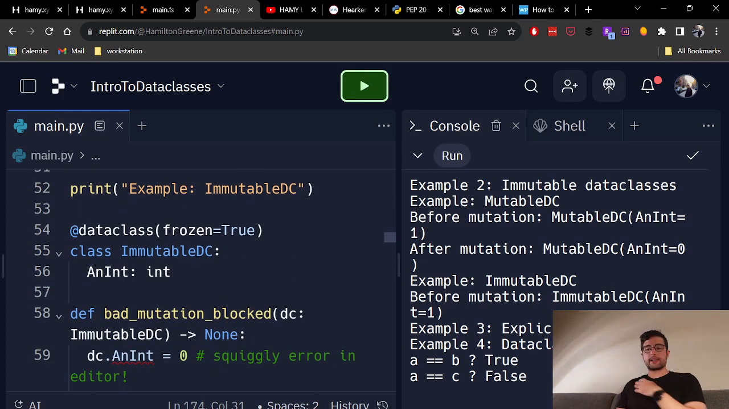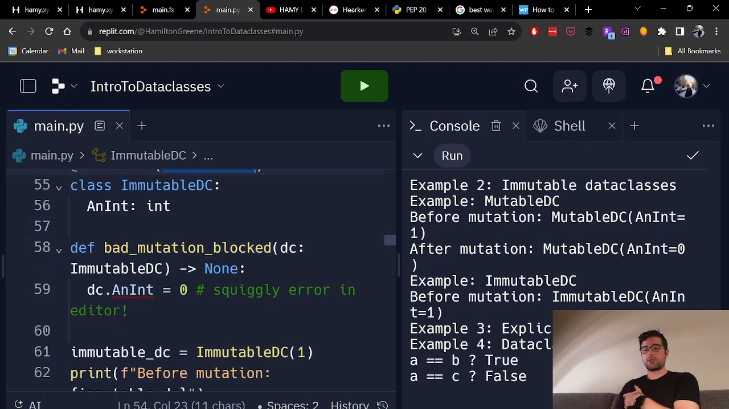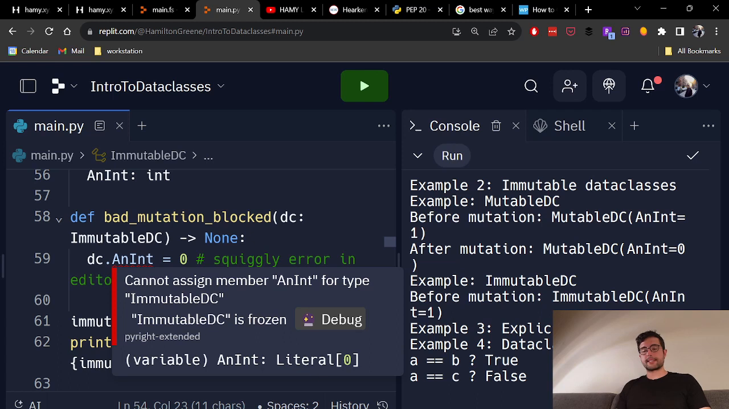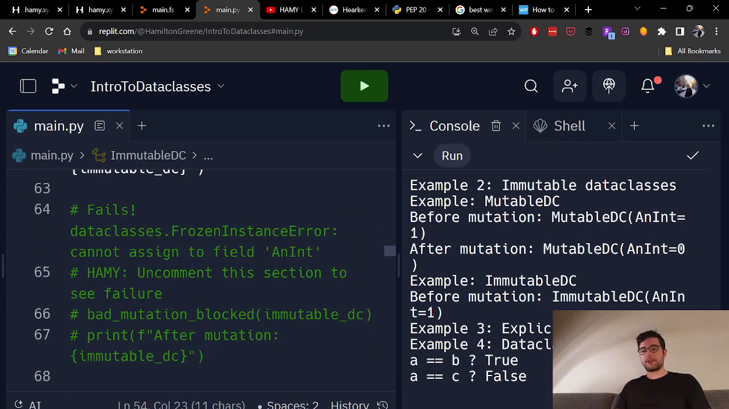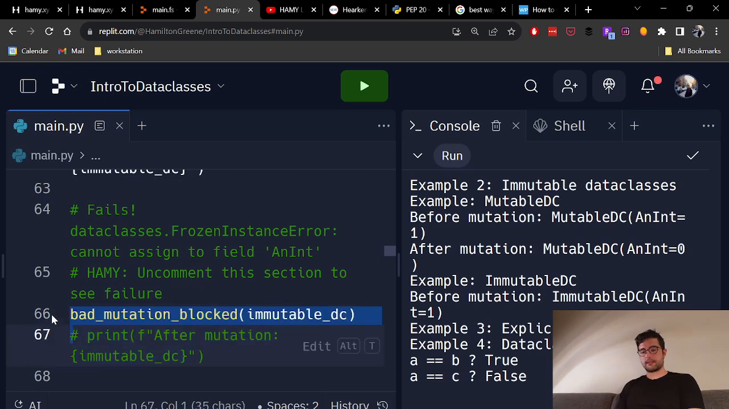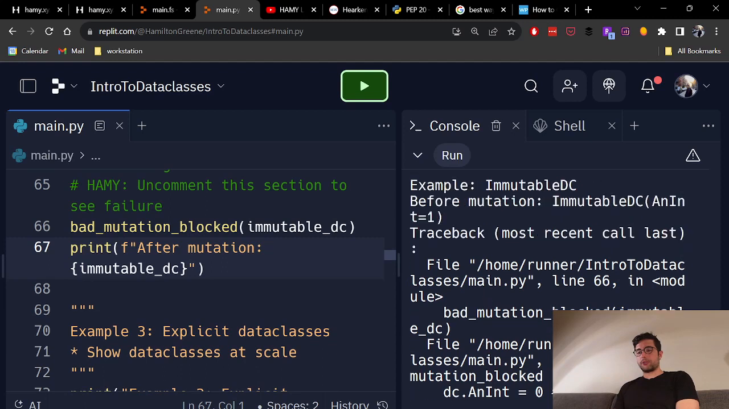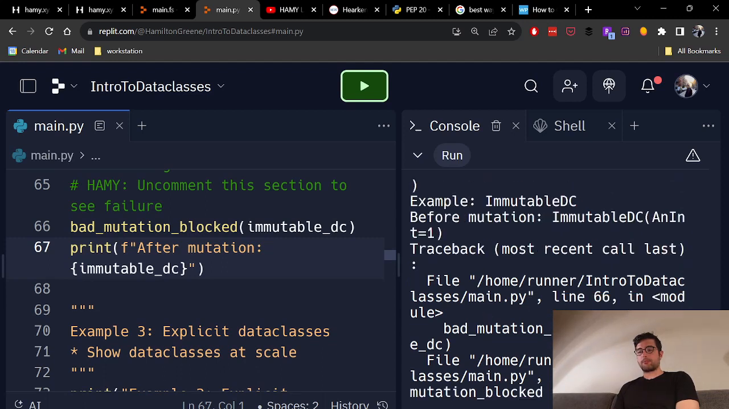But now we're going to create a data class which is the exact same, but now it's immutable because we're setting frozen equals to true. And so we have this bad mutation function where we pass in the data class and we try to actually change it. Now we can see here that we are getting a squiggly. So this is kind of a build time error if you pay attention to your editor squigglies and your linters working. But again, because this is actually a dynamic language, what we can do is uncomment this and run it. And now we see that what could have been a build time error is now a runtime error.